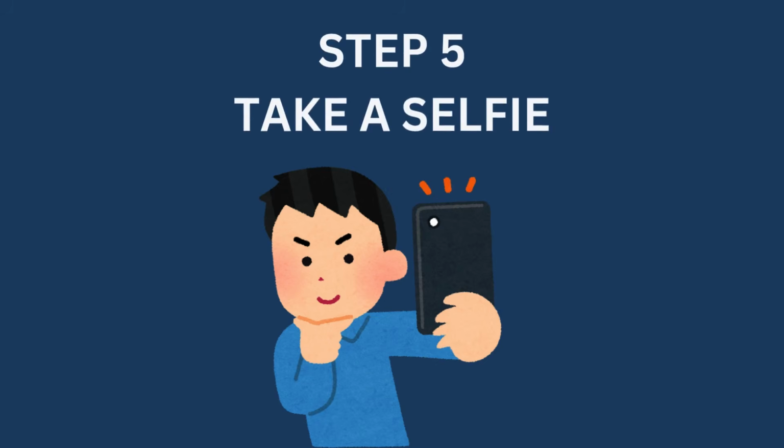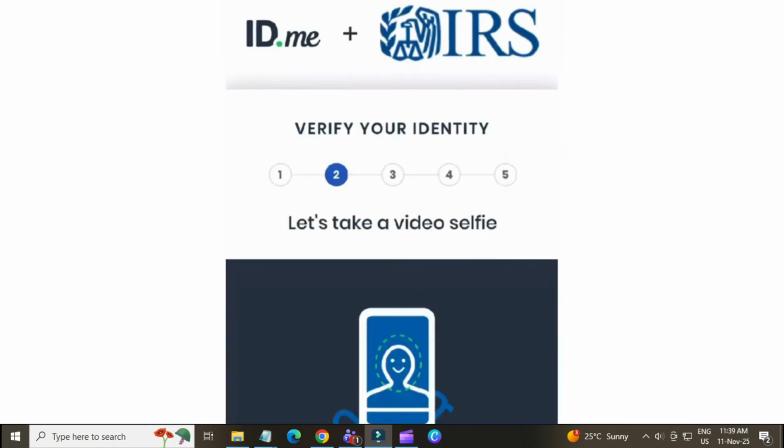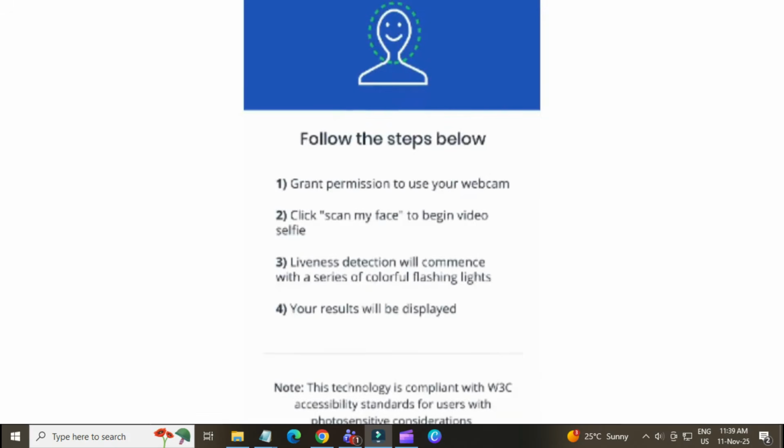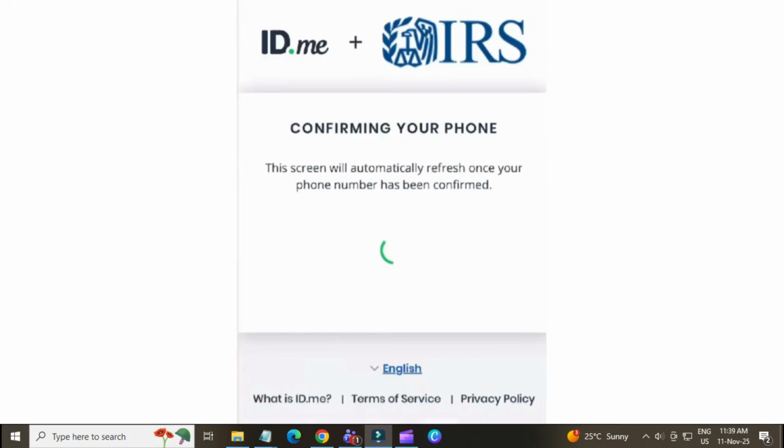Step 5. Take a selfie. IDme will now ask you to take a selfie to compare it with your uploaded ID. Allow access to your camera and follow the on-screen instructions to complete the scan.